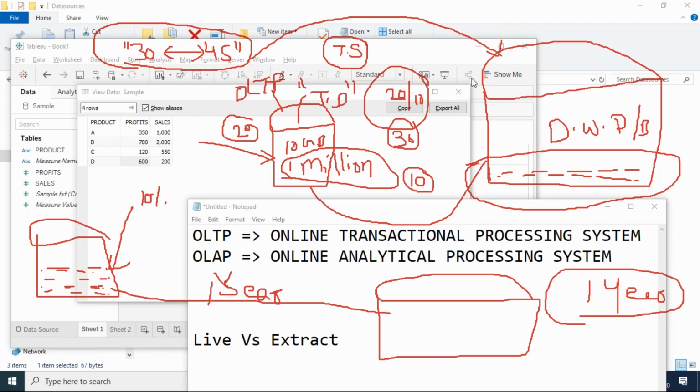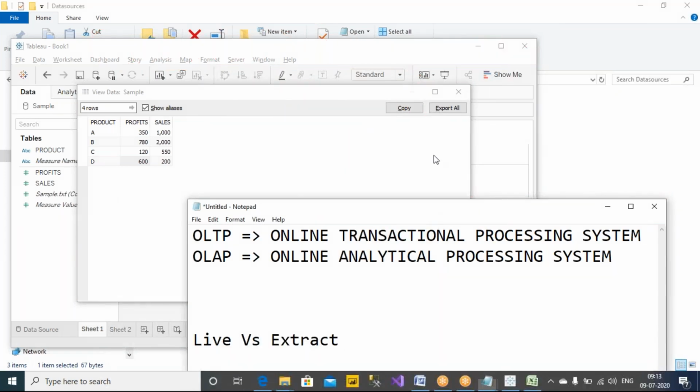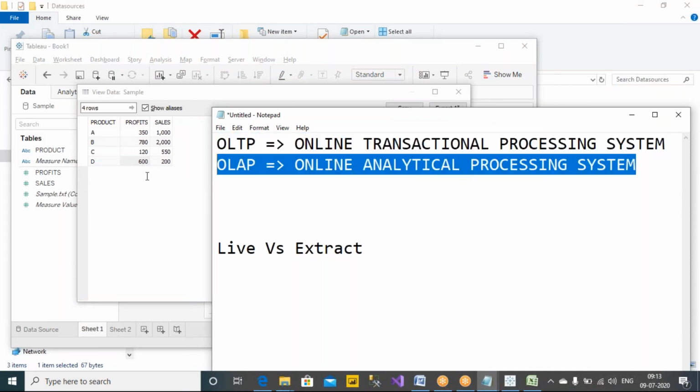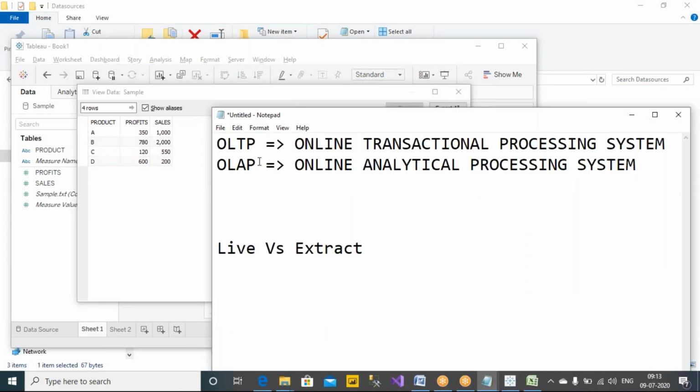All right, okay, so let's come back here. So which one will we use here? We will connect it to OLAP systems most of the time, and we can still connect it to OLTP as well. And how do we get the updated data? Tableau Server will get the updated data for you. We'll talk about that when we see Tableau Server.